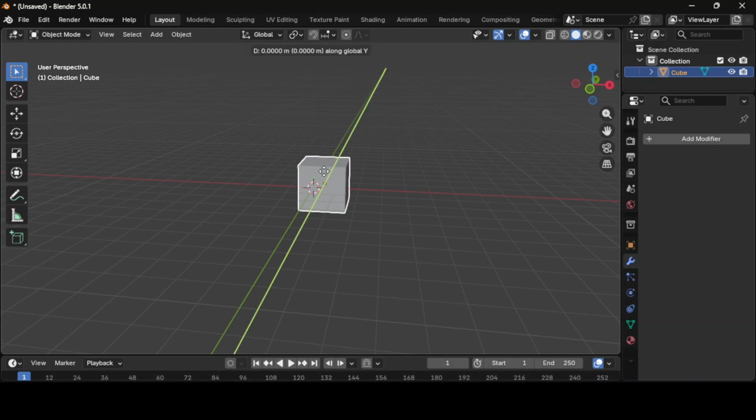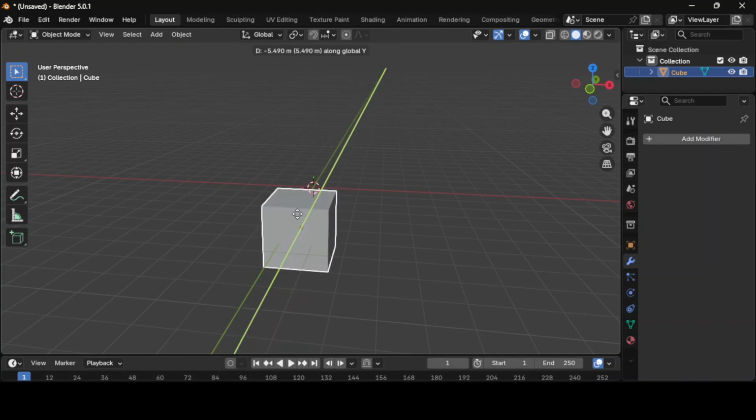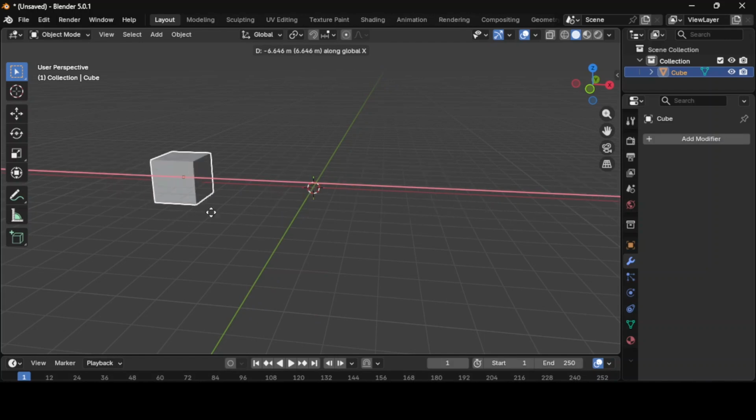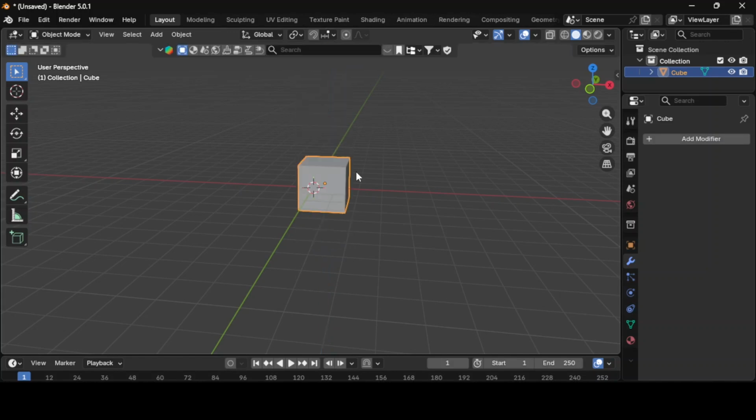Or you can decide to move it on the y-axis by pressing Y after pressing G. Or you can press X to move it on the x-axis. You can also press Z to move it on the z-axis. Just like that. Very simple. And if you want to scale it, you just press S for scale.